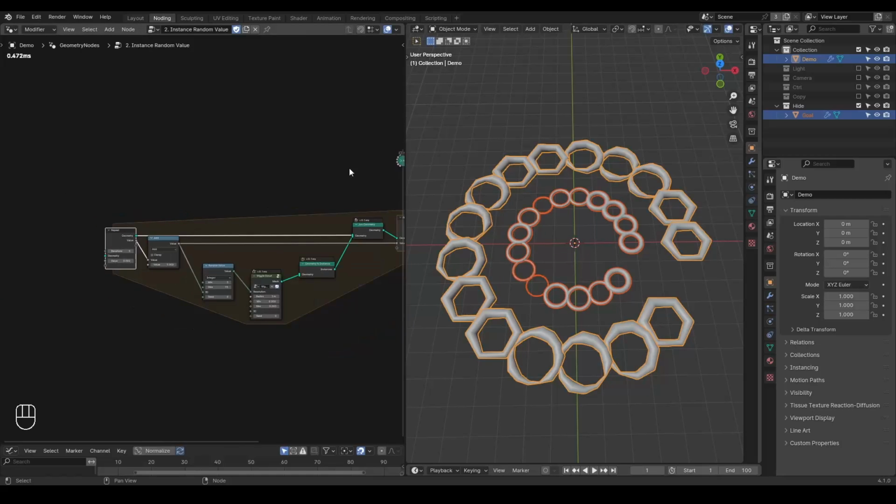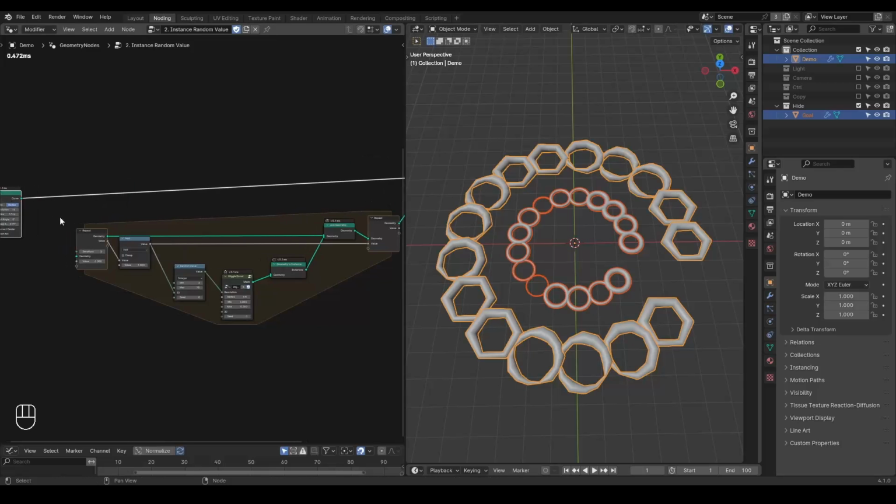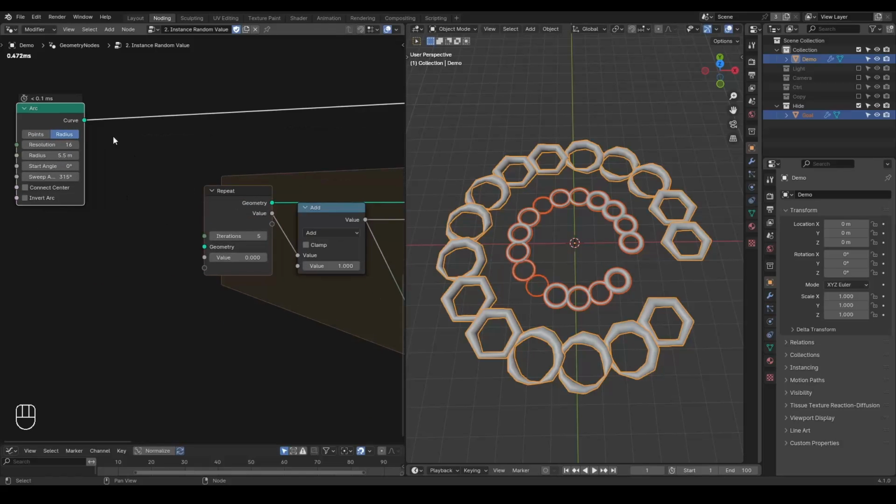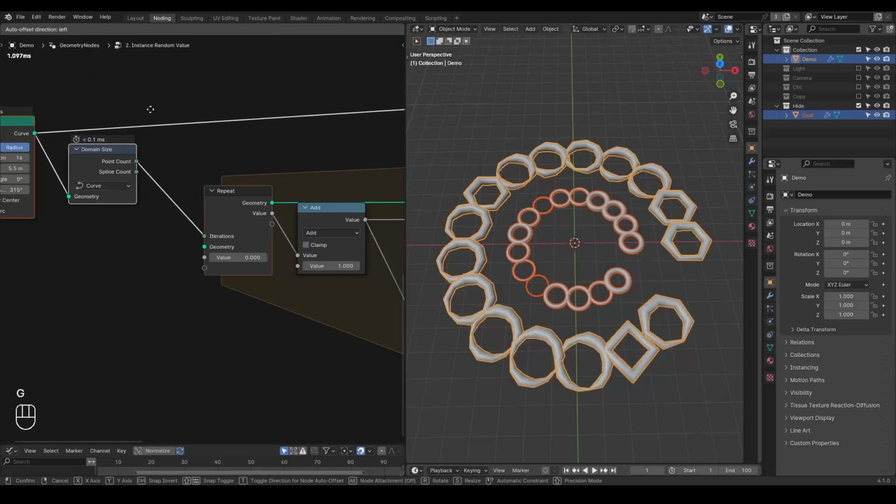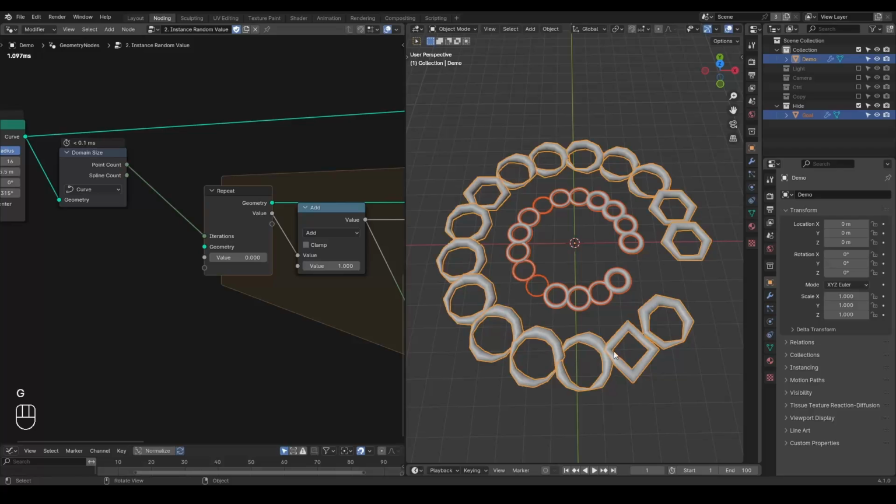And in order to match the amount of variations to the amount of points we have, I'm going to do a domain size calculation. And this is a curve, so we go to the curve. And I'm going to set the iteration matching to the point count. Then we have different variations for every point.